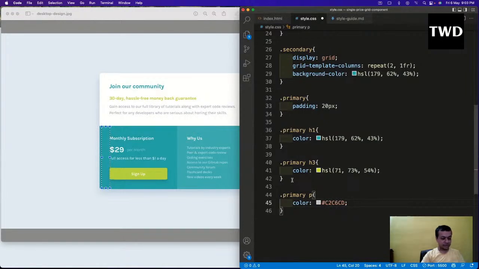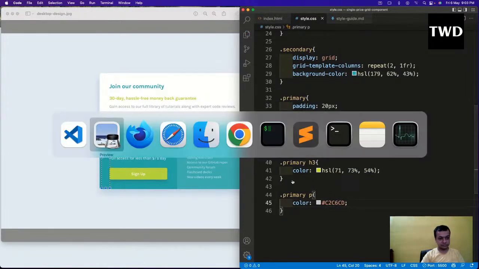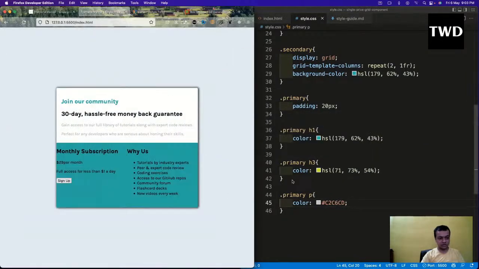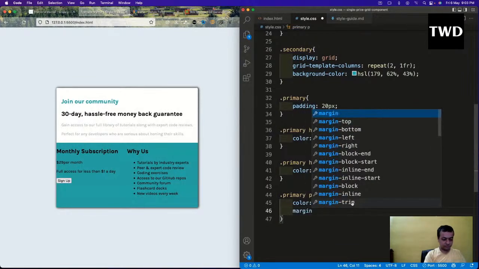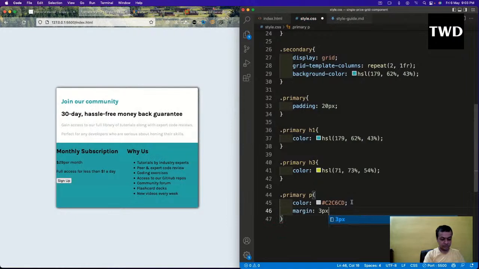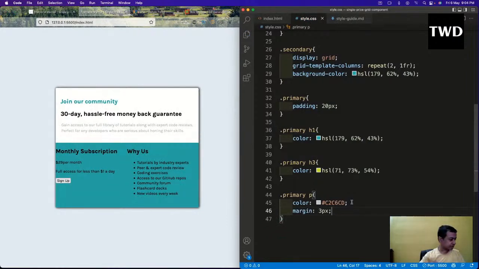Be like this and save it. So it is already looking good, but the thing is that the margin is way too much. So I'll do a margin of 3 pixel. Okay, so I made the margin less, and now it is looking perfect. Okay, so this is done.